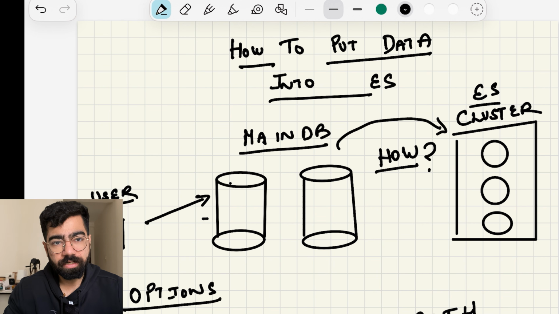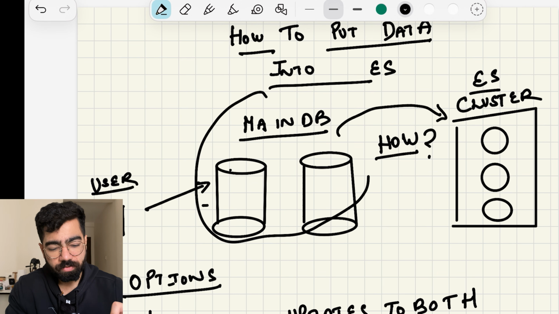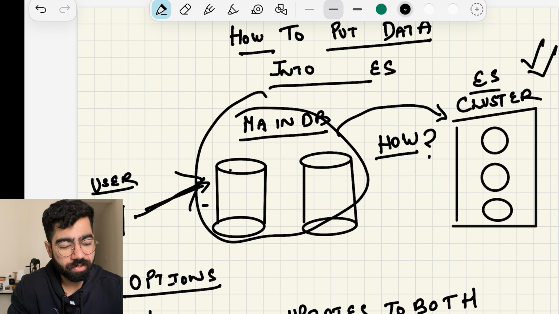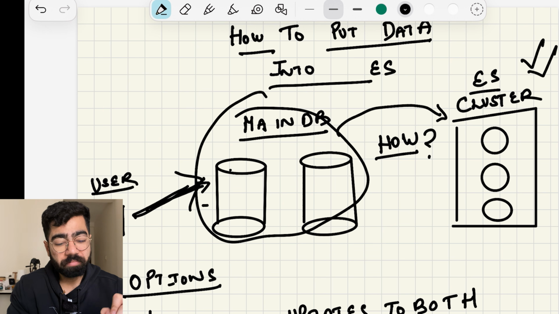Now, how to put this data into Elasticsearch? Like I mentioned at the start, we should have a main database and a separate search database. So let's say we have this as our main database. The user makes a query to this main database. The user writes an article and that article is stored in this main database. Now, how will this article be indexed in our Elasticsearch cluster? Or not even just writing, maybe the user just updates that particular article in the main database. So how will we update the Elasticsearch cluster with this new article or this updated article?